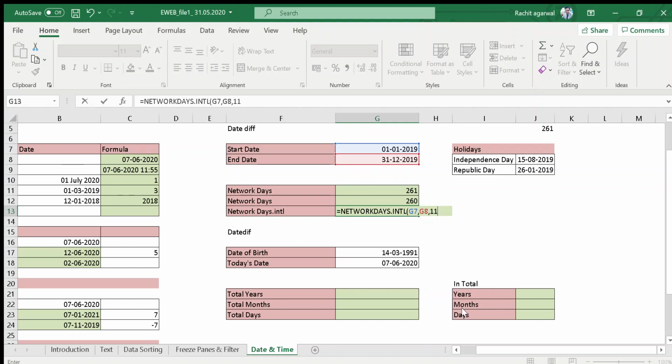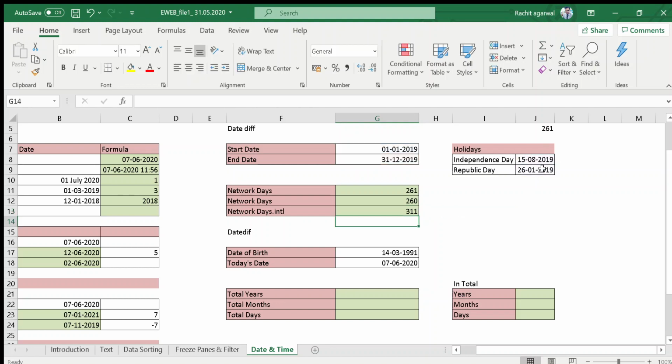So I will type 11 here, and comma. If other holidays are there, yes, we have two holidays, bracket close and enter key. So here it is 311. That means if your company is providing Sunday off only and two other holidays are there, Independence Day and Republic Day, total working days for your company would be 311.